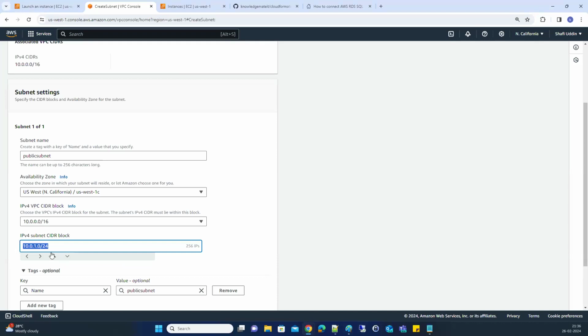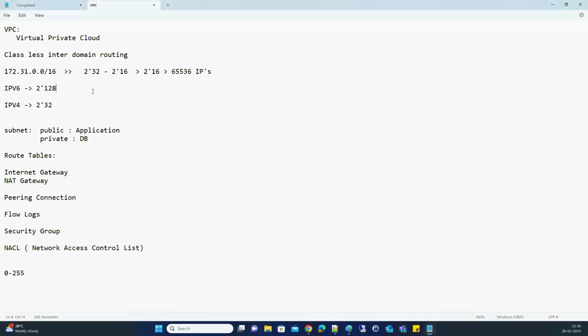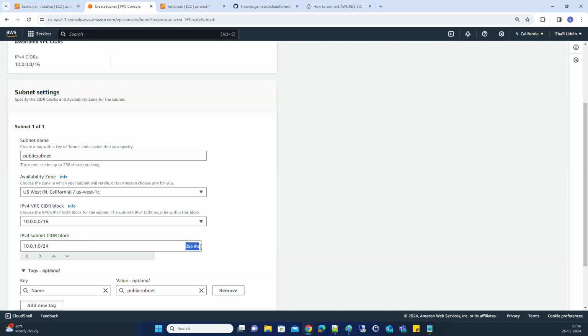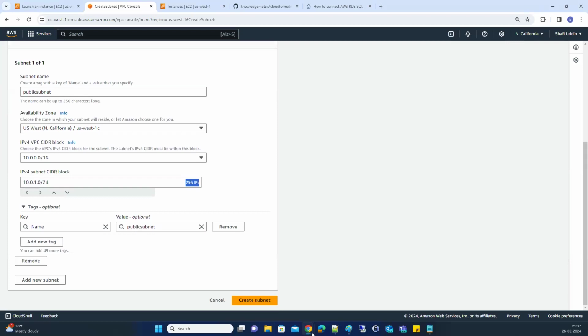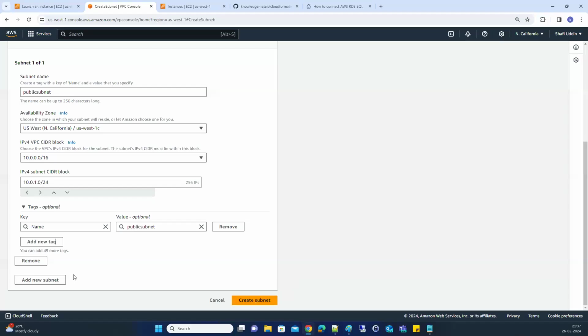So how many IPs will you get in that case? 32 minus 24, 2 power 32 minus 24. That means you get 256 IPs. But you will not get the complete 256, you will get only 251. Why 251? The remaining five will be used for networking purposes. So if you create a subnet, let me create another subnet also.